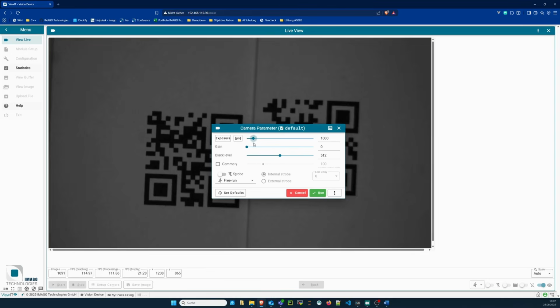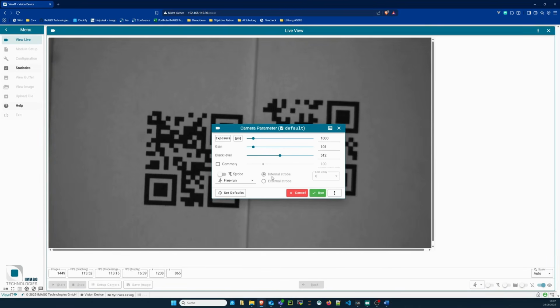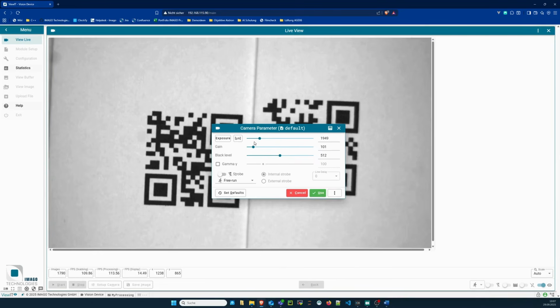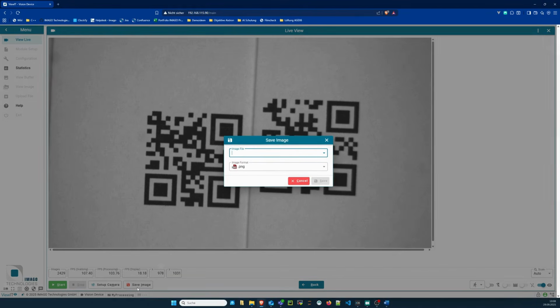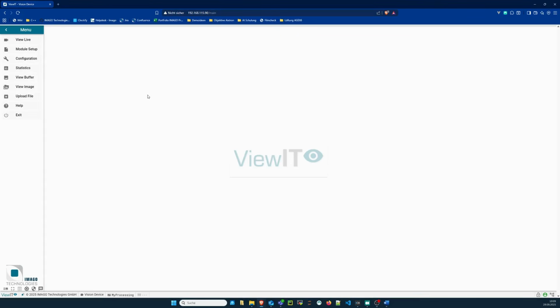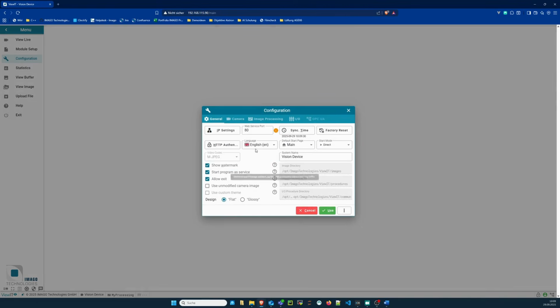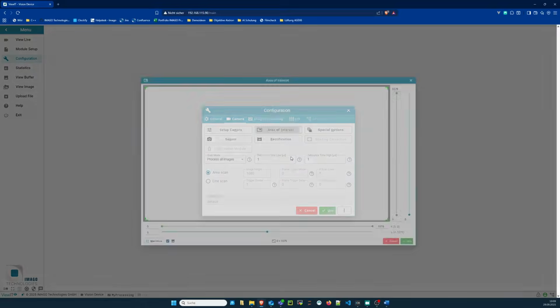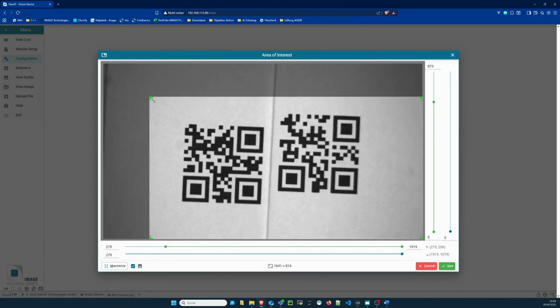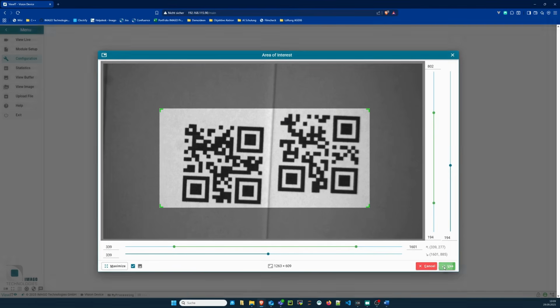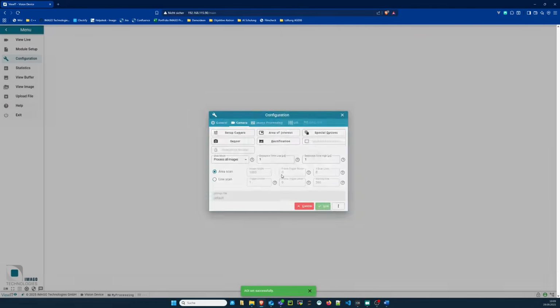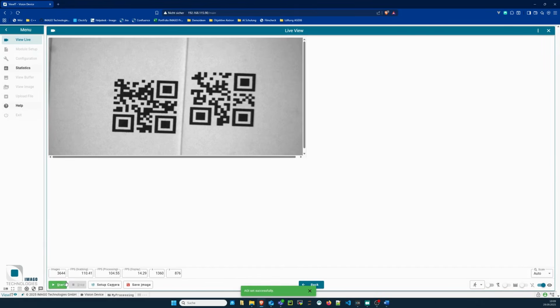ViewIT provides full control over the grab parameters, which define how images are captured. Settings such as exposure time, gain, and other camera parameters can be adjusted to achieve optimal image quality for a given application. Fine-tuning these values allows the system to adapt to different lighting conditions and object characteristics. Once the acquisition settings are configured, ViewIT continuously captures images, making them available for subsequent analysis.